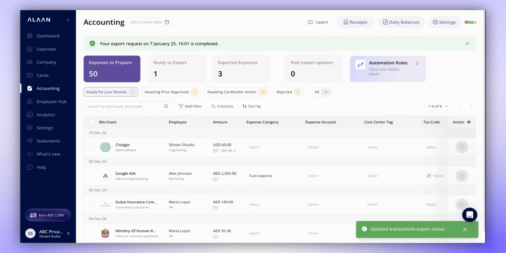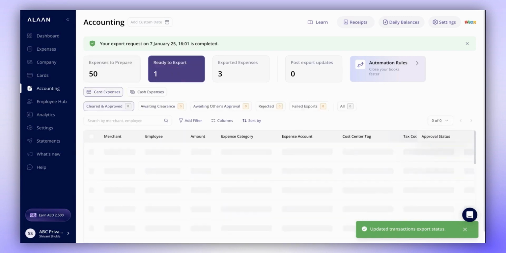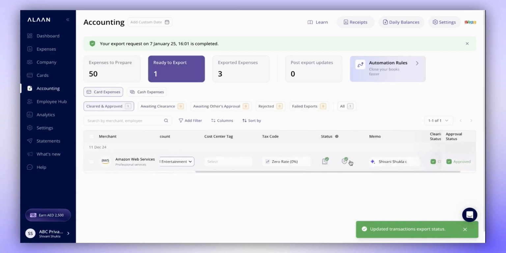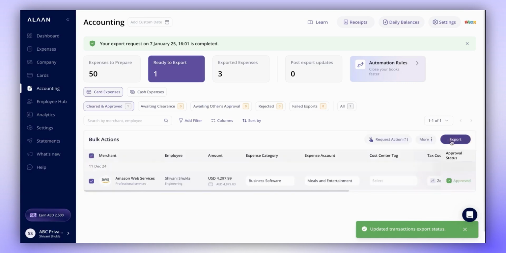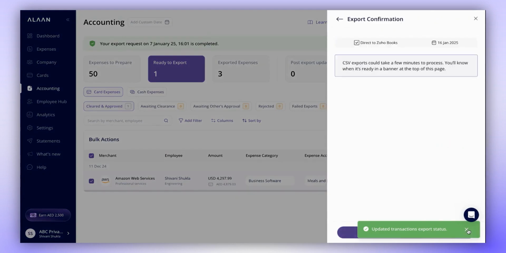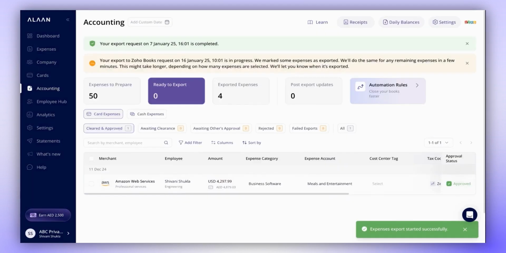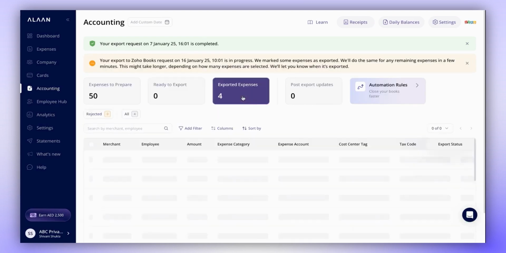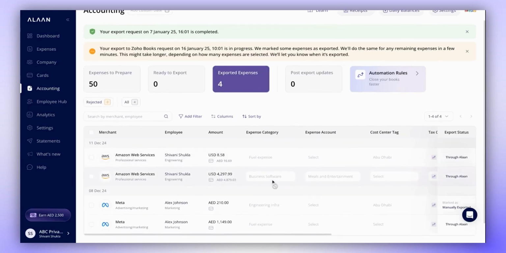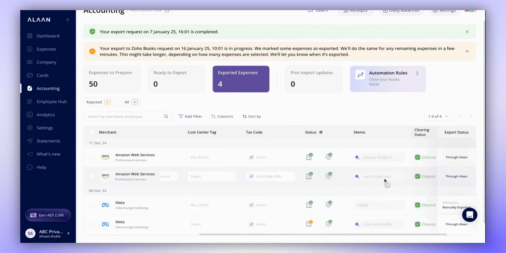The expenses marked as ready will appear in the Ready to Export tab. To check, navigate to the Ready to Export tab. You'll find it here. To export further, click on the expense, then click Export. The exported expenses will appear in the Exported Expenses tab. To check, navigate to the Exported Expenses tab, and you'll see the expenses have been exported and the status will be shown as through Alaan.